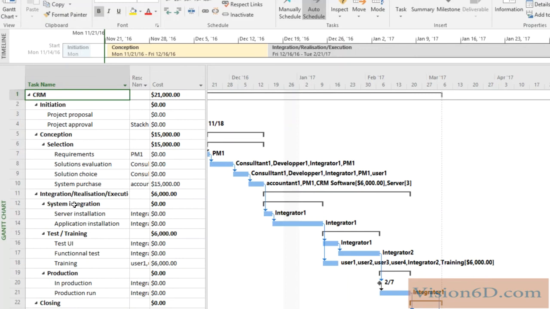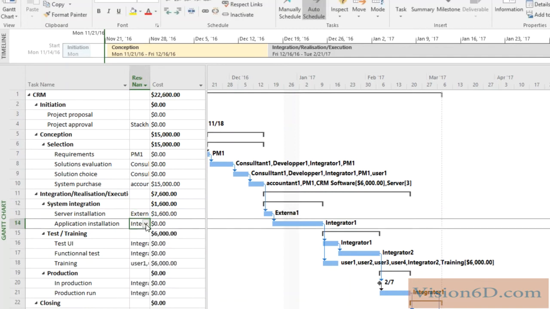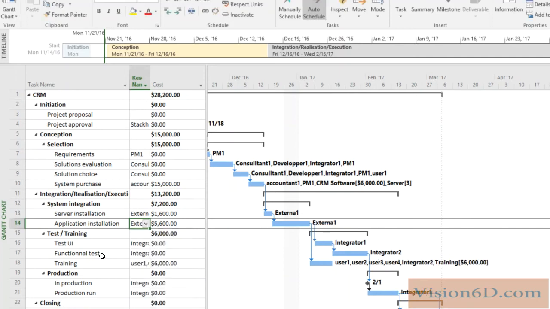And here, where it's system integration, I have integrator 1 that is defined twice. So I will change this here to go and pick our resource, which is external. External, and I remove integrator. And I do this a second time here too for the second part of the work, external, and here I remove integrator 1. And you see that immediately MS Project has calculated us some costs here, which is the work per hour for this task.